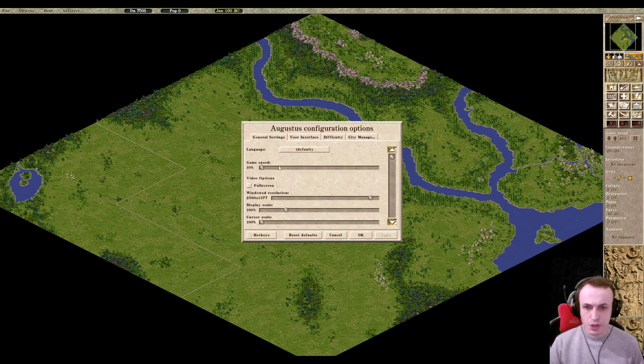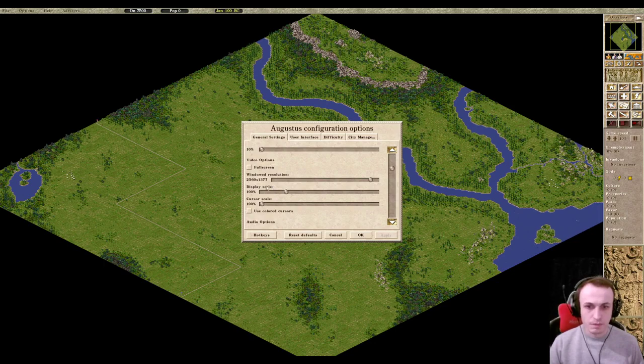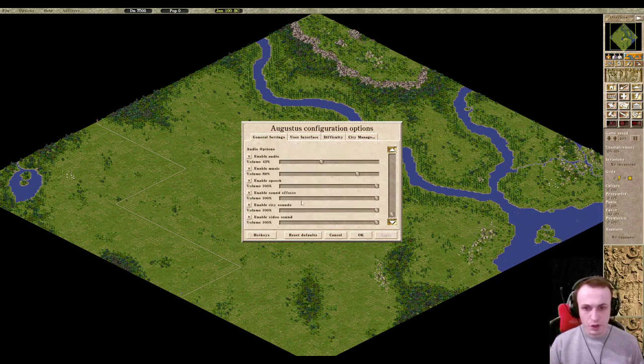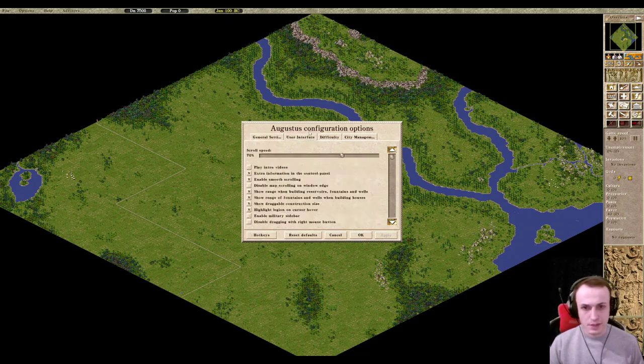You can switch your language here, game speed, which you can also do in game, so that's not too useful, full screen resolution, audio options, general things, but still good to have it all in one place, so you don't have to go through the tabs like you used to.